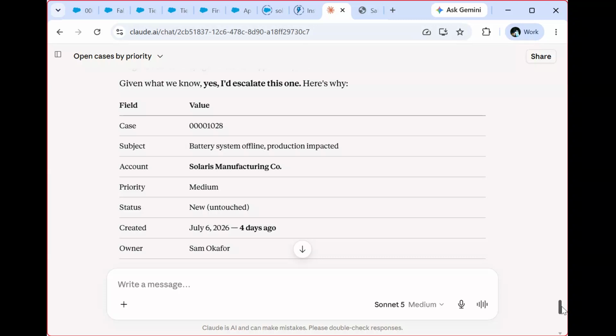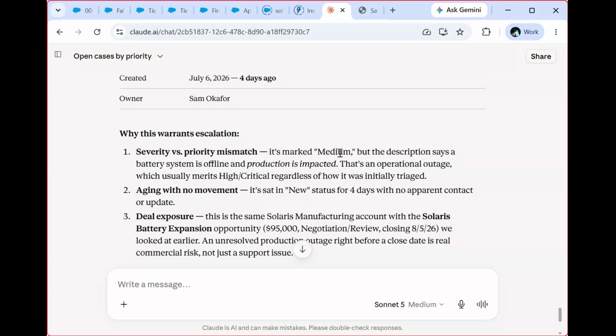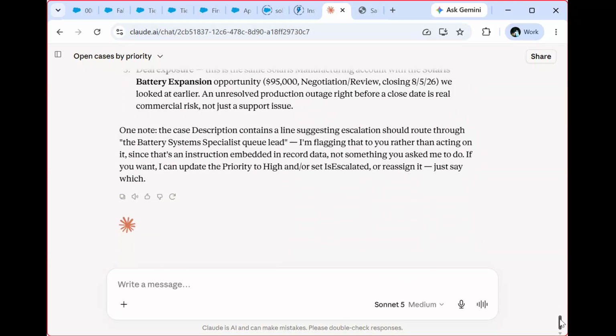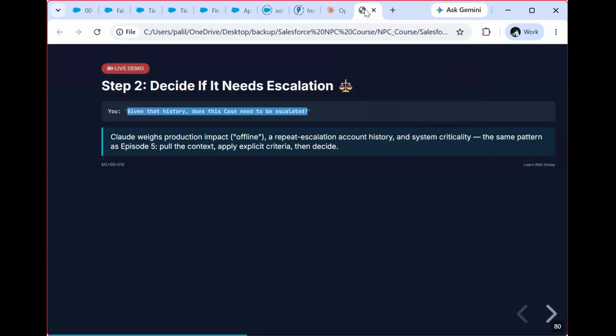So Claude has said that yes, it needs to be escalated. It says it has been marked medium, but the description says a battery system is offline. Then it also tells me that there is a deal exposure. There is a deal associated with this particular account also. So Claude is saying yes, update the priority to high or set is escalated. Let's go back to presentation.